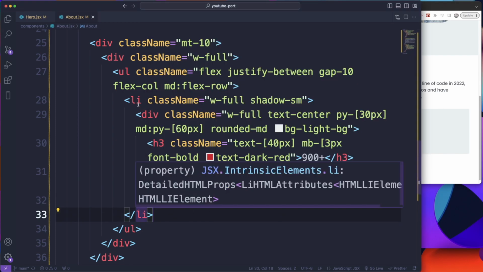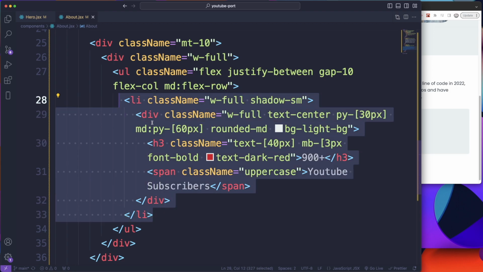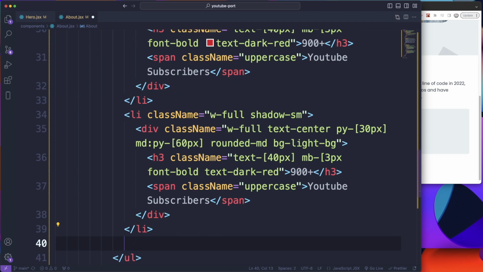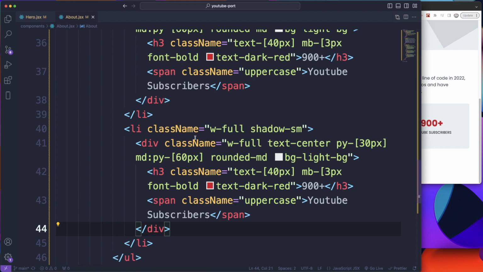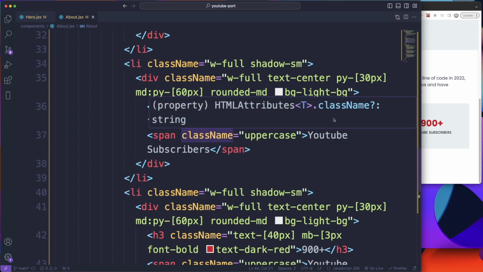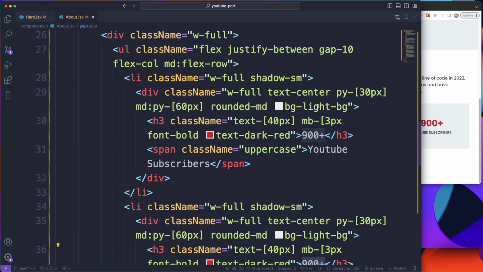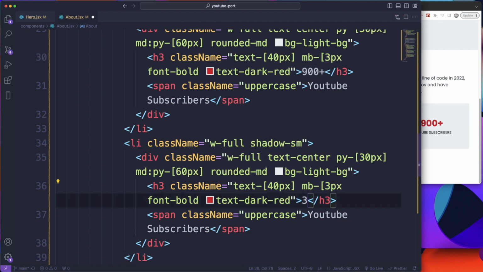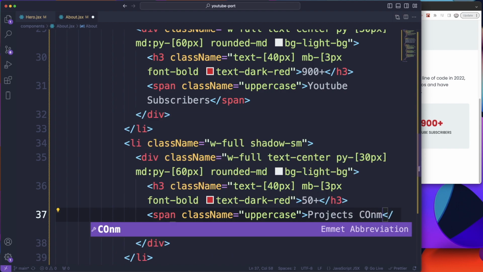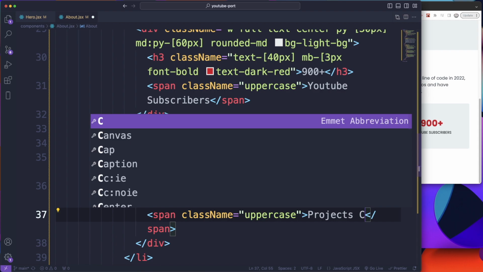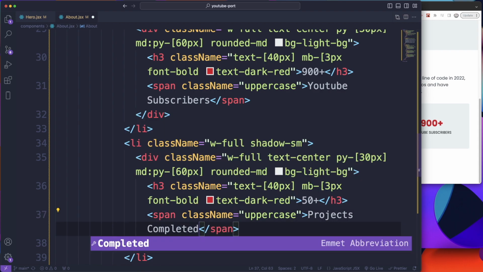Nice. All right, so let's go ahead and copy this li two more times. One, two. Now we should see three here. Nice. And let's go ahead and switch these up a little bit. So for the second one, I just did 35 plus, but really, I'm changing it to 50. 50 plus. And here I just did projects completed. If I can spell completed.